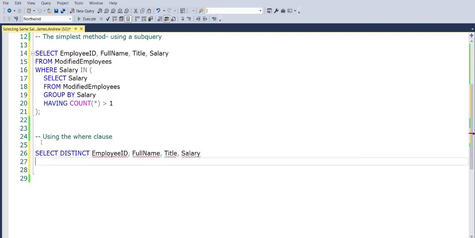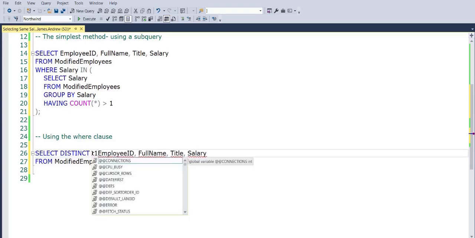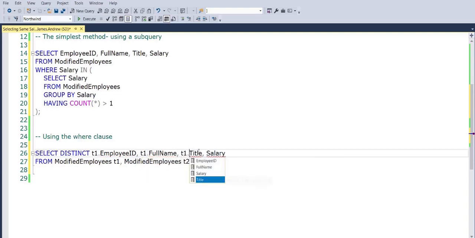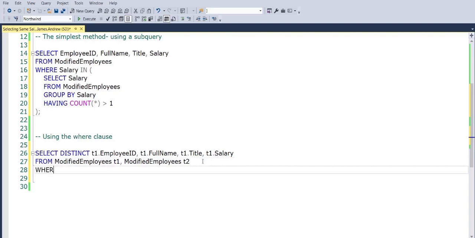We start the base query like before, where we just select the employee ID, full name, title, and salary from that modified employees table. But now in the from, we're going to reference the same table twice, and give it an alias of T1 and T2 for table 1 and table 2. Then you will notice the error lines because that is now an ambiguous field, employee ID, full name, title, and salary, because they could come from either table. So we need to alias that; we'll just use table 1.